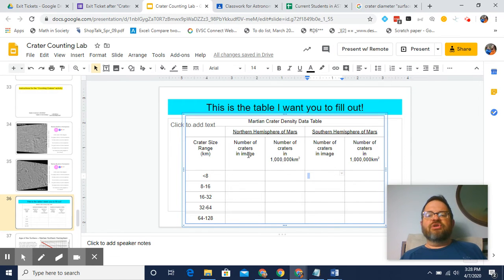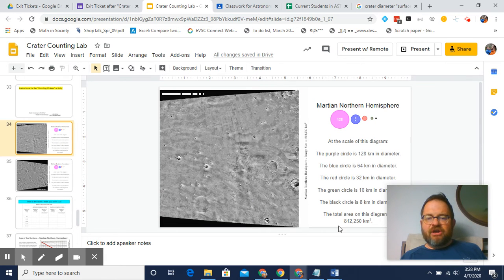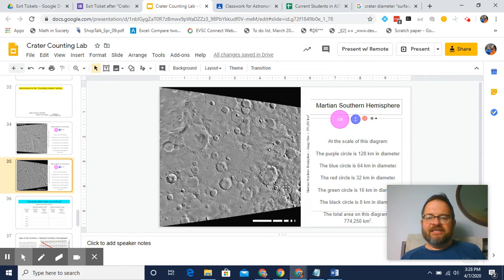you need to do the other ones where you're converting from the number of craters you see in an image to the number of craters you would see if your image had covered 1 million square kilometers. Okay, each of these images is labeled with how much area they cover, but they're both a weird number, and not as much as 1 million kilometers.